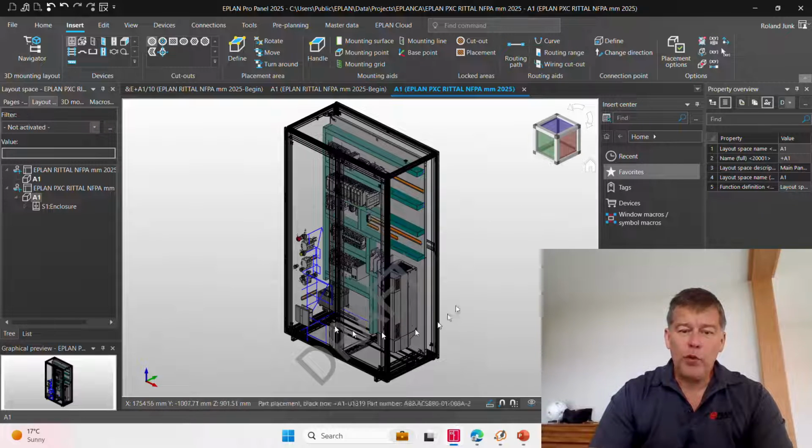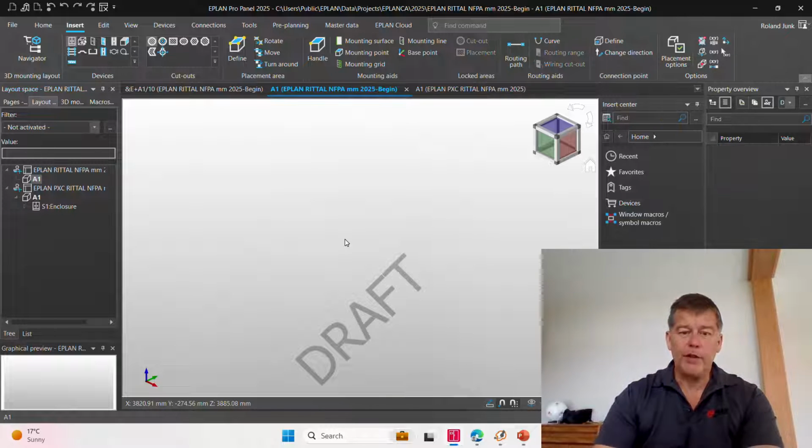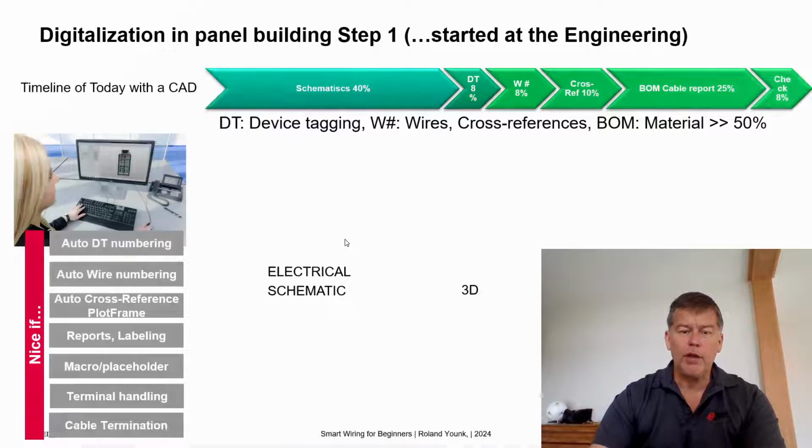I want to show you how we create one of these panel layouts in 3D when we start with nothing from scratch. But before we get there, let's talk a little bit about why I'm doing this.